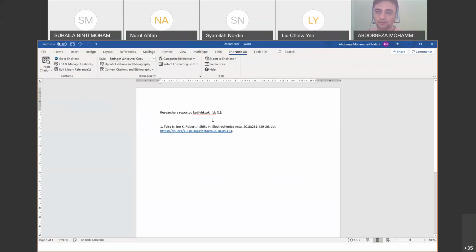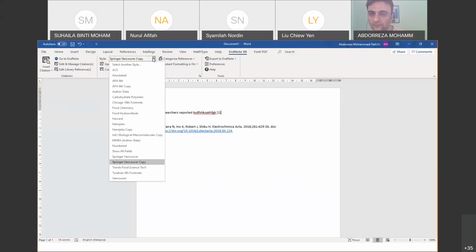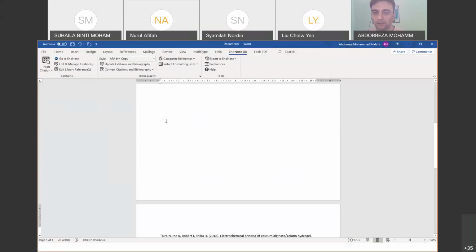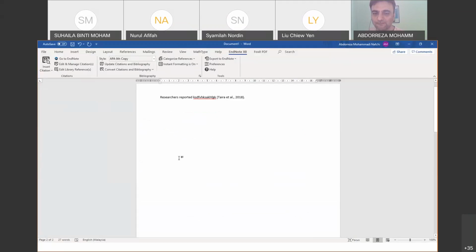Okay, it's in Springer, Vancouver style. No, I want to change to, for example, APA. Okay, and see, this is the name, and then no need to write by hand. It's good. You can then enter, and then okay, you can put in the last page, all references coming at the end.